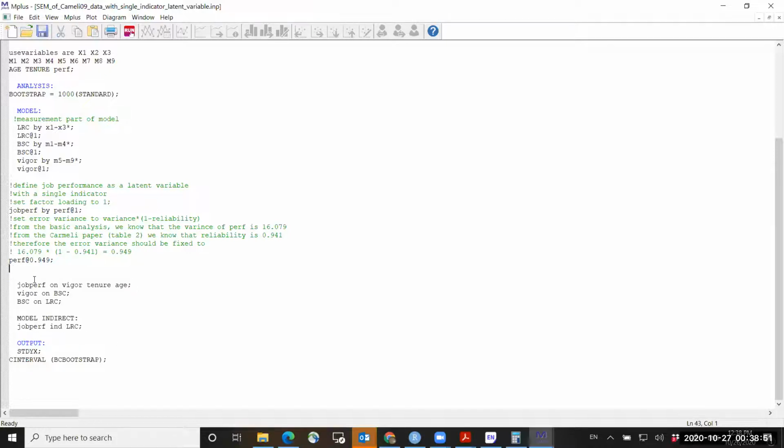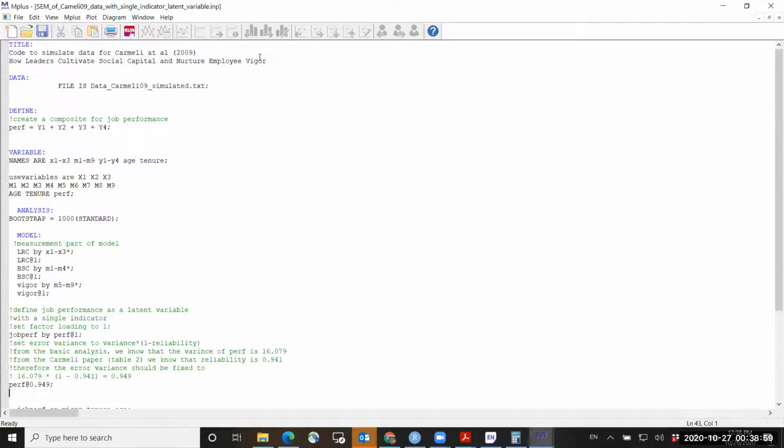Okay, now the structural model is the same as before, right? The only difference is that job perf is not measured by multiple indicators, it's a latent variable measured by a single indicator. Okay, I will run this.